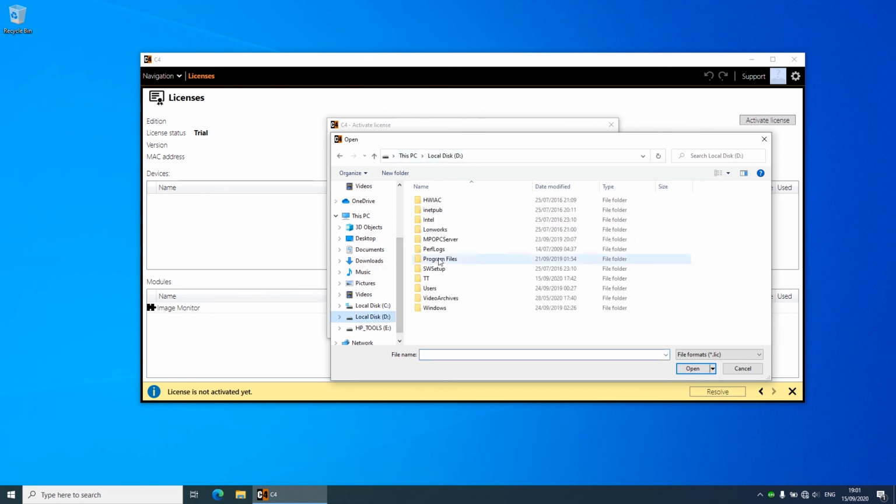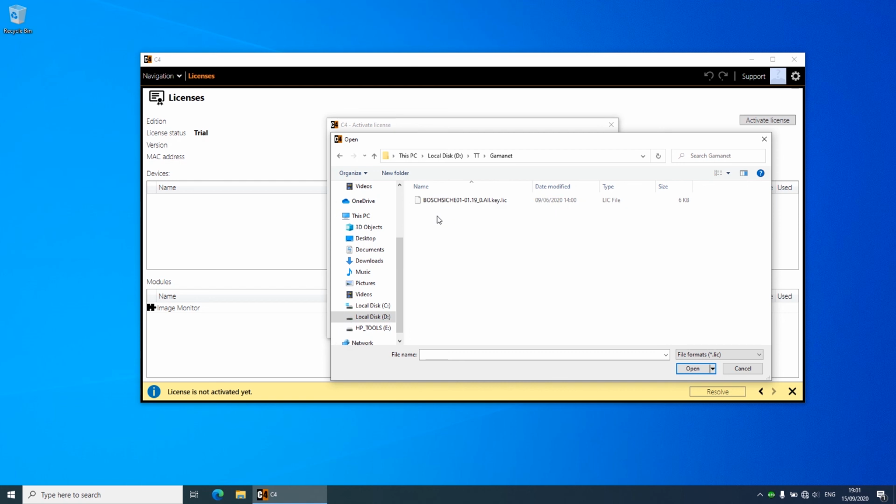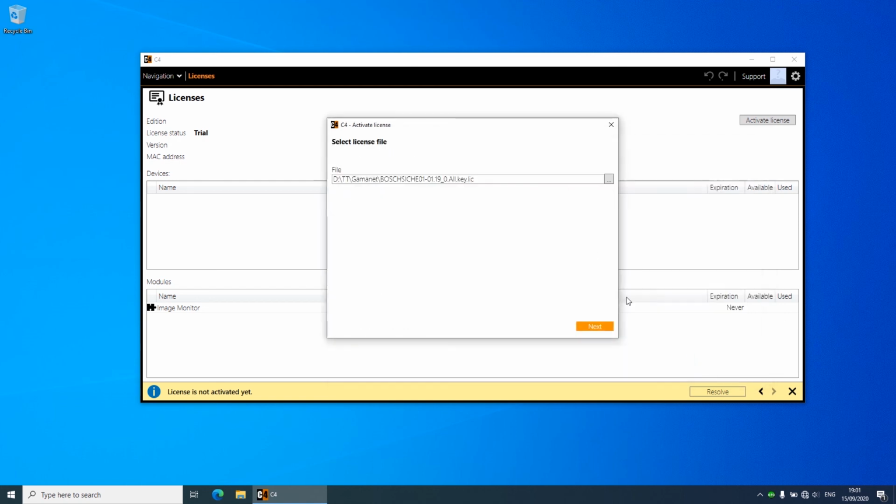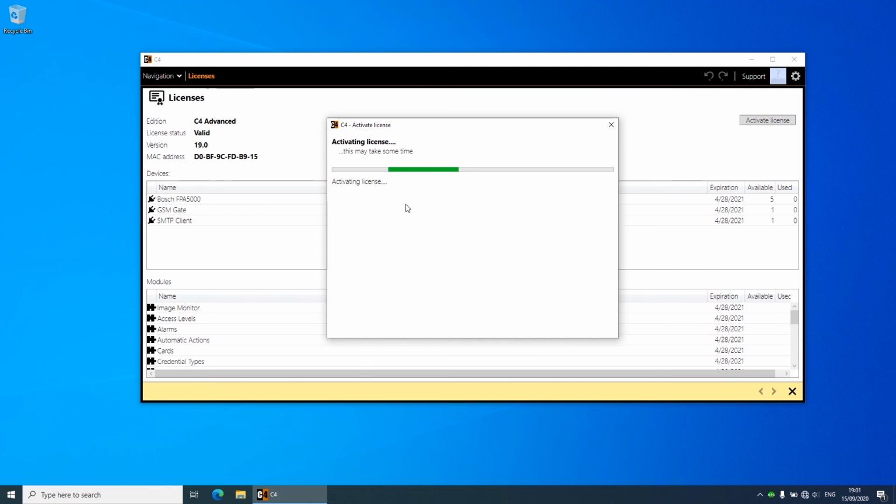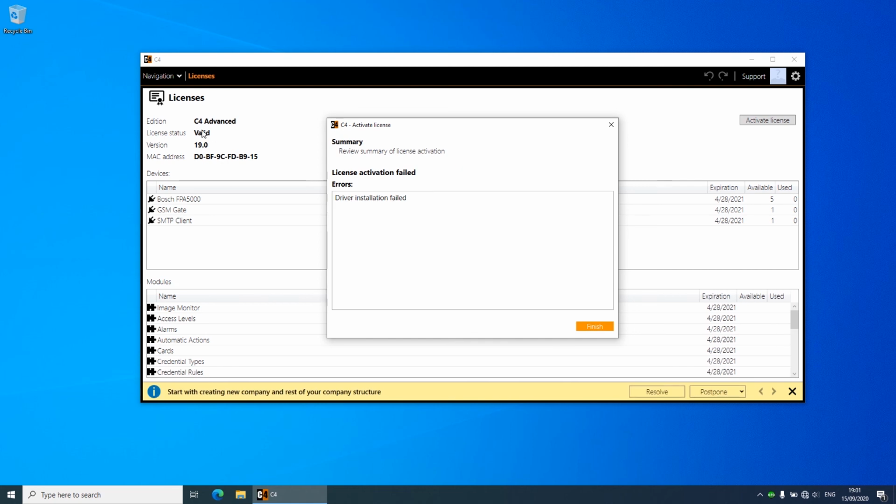My file was located in my folder of Gamanet, and it ends with .lick. Open it and next. It will activate the license. You see, it's already valid, and it will install the driver. License active or failed.